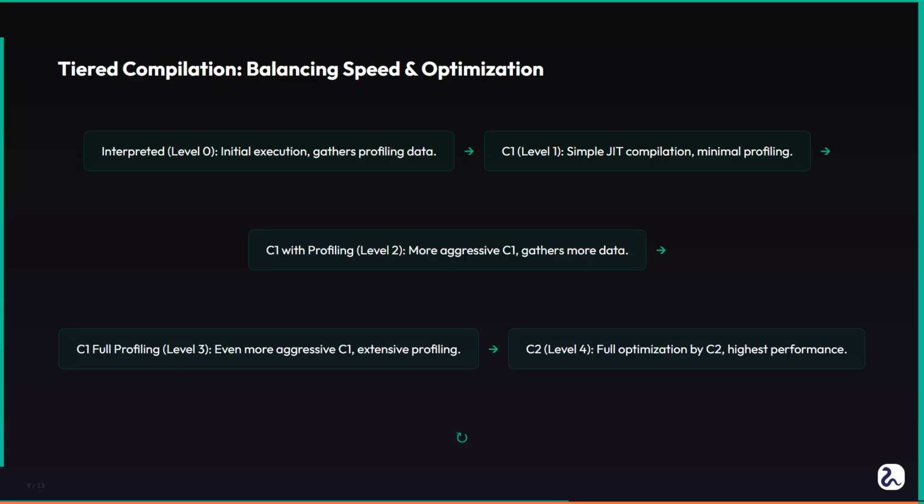Modern HotSpot JVMs use a strategy called tiered compilation to get the best of both worlds: quick warm-up and ultimate peak performance. A method typically progresses through different tiers as it gets hotter. Level 0 is pure interpretation, where the bytecode is executed directly by the interpreter. If the method gets a little warm, it might move to level 1 or 2, where C1 compiles it with increasing levels of profiling. Level 3 is C1 with full profiling, gathering all the data C2 needs.